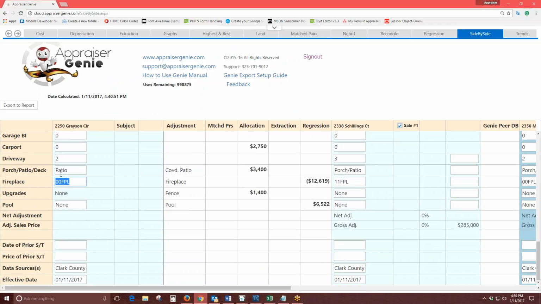00 just means no fireplace. It duplicates to 0 for whatever reason. It just means 0. If it says 11, that just means one fireplace, like this one. That just means 1.